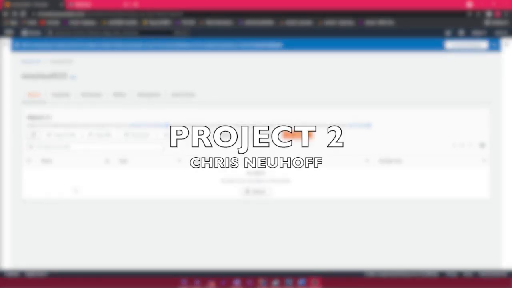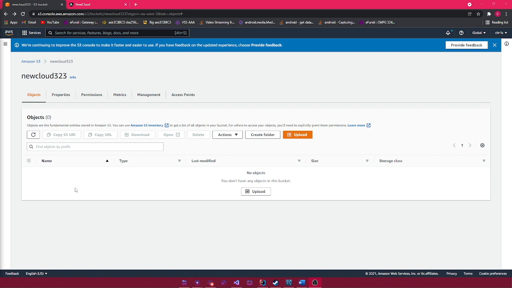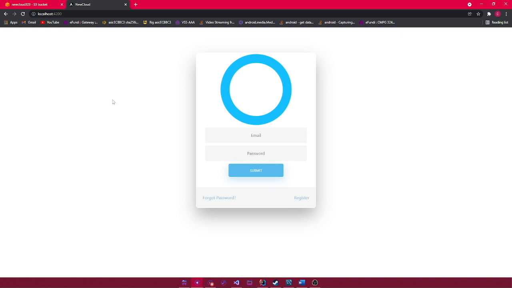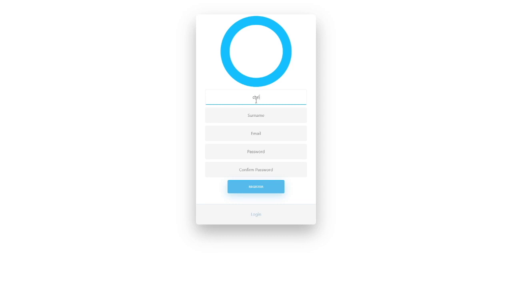In this application, I used Amazon's S3 as my file storage. I created a bucket and then all the images will be saved inside this bucket. The first thing that the user will see when they go to the URL of the website is the login screen. They have an option to register down at the bottom where they can fill in all their credentials.